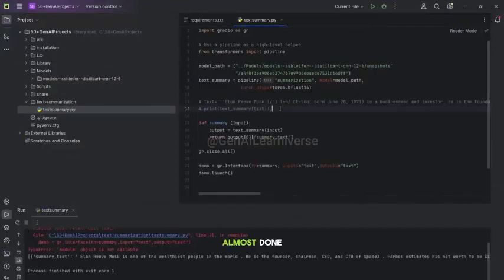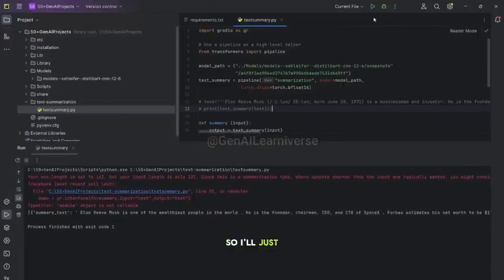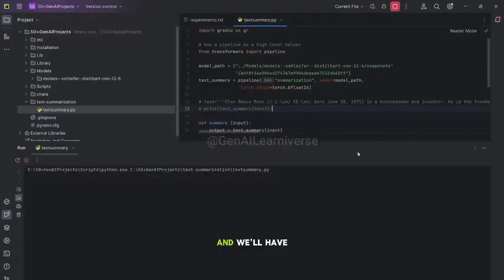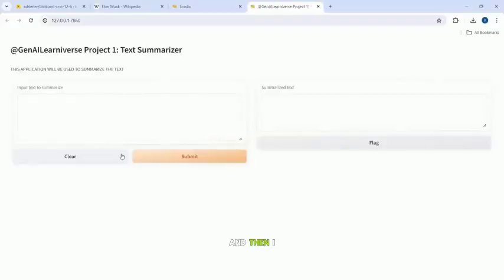Okay, so we are almost done. Let's try to run it and see how it looks, whether it is working fine or not. So I'll just click on the run button, and we'll have to wait for some time for Gradio to run. As you can see, our Gradio URL has already been created. And then I'll click here. As you can see, now you can see the summary.